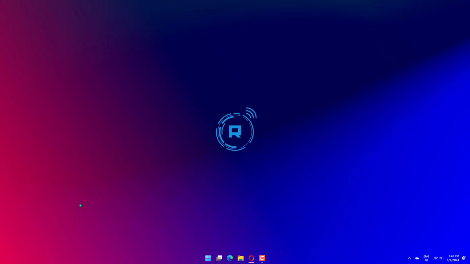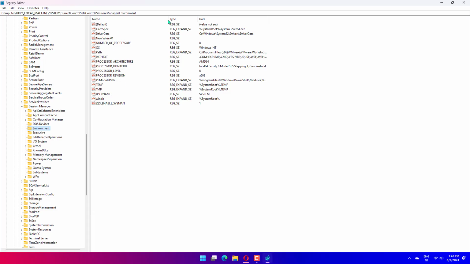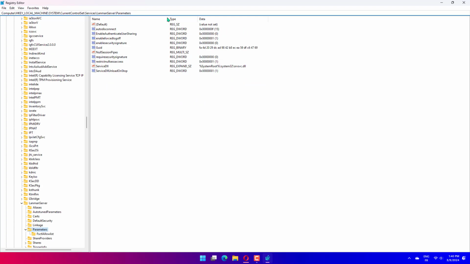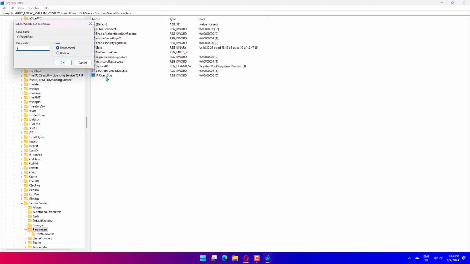Press Windows key plus R, enter regedit, and press Enter or click OK. In the left pane, navigate to Computer, HKEY_LOCAL_MACHINE, SYSTEM, CurrentControlSet, Services, LanmanServer, Parameters. In the right pane, right-click the space and choose New, and select DWORD (32-bit) Value. Enter IRPStackSize as the name of the new DWORD and double-click it to open its properties. In the value data field, enter the appropriate value for your network and click OK. The supported values are from 11 to 50.